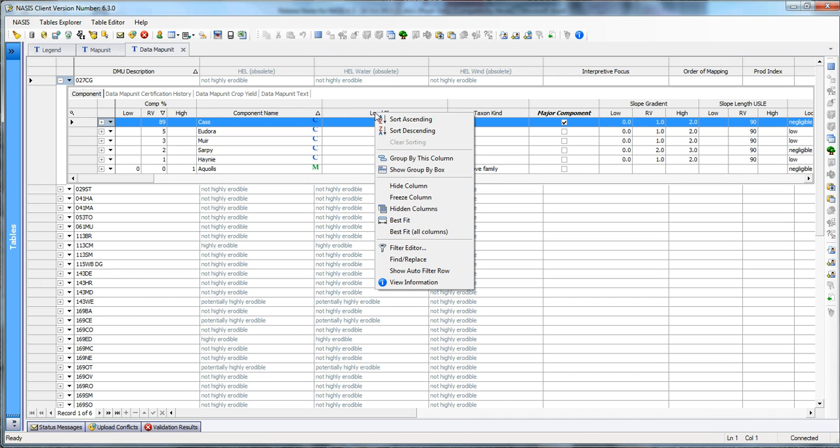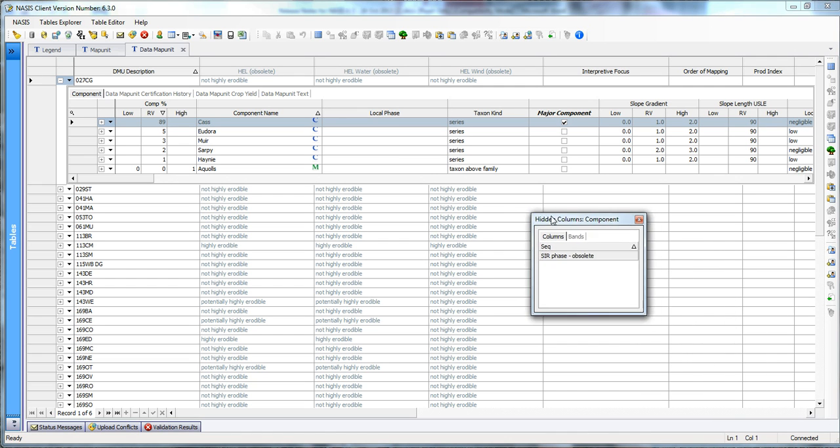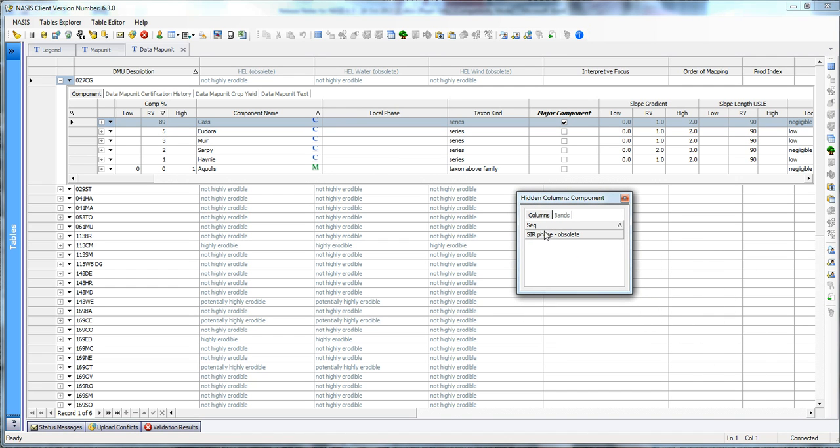I'm going to stop right there. I'm going to choose hidden columns. And you'll notice down here that I've now got a box that shows the hidden columns. I have hidden the sequence number and I've hidden the SIR phase obsolete. Also click on bands and you'll notice I don't have any bands. The bands are sequence number and SIR phase.